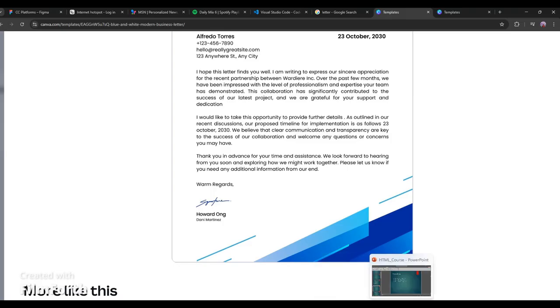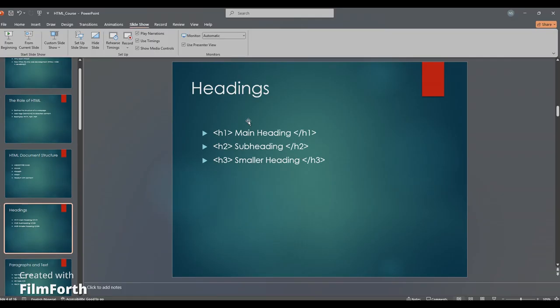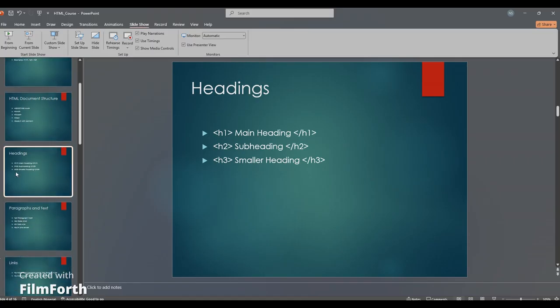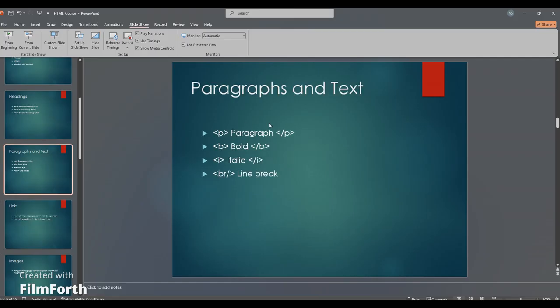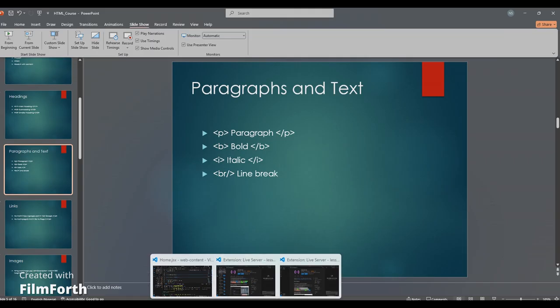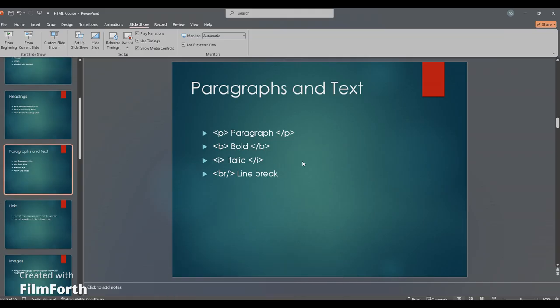Okay, let's go back. So we have the main header, we have sub headers, we have smaller headers on our web application. And just like the way we write our text, we have paragraphs, we have code, we have italic, you understand, we have a line break.